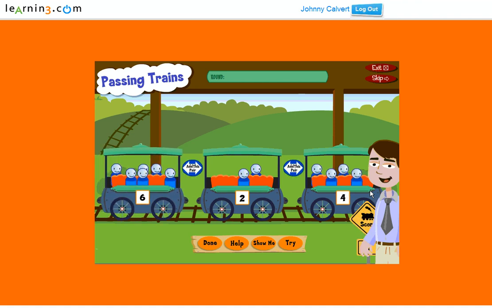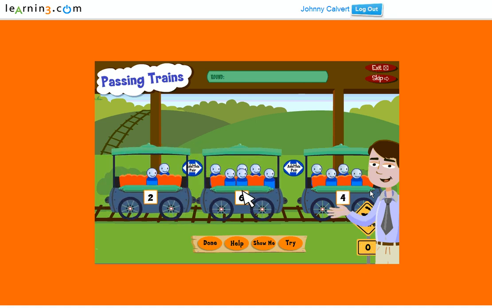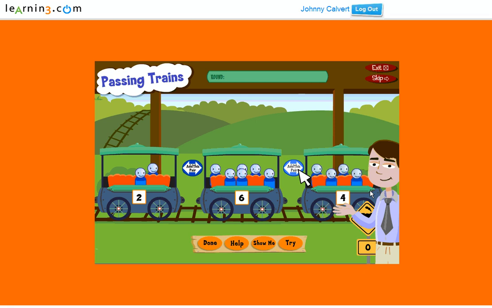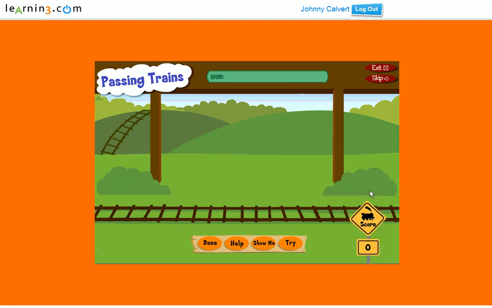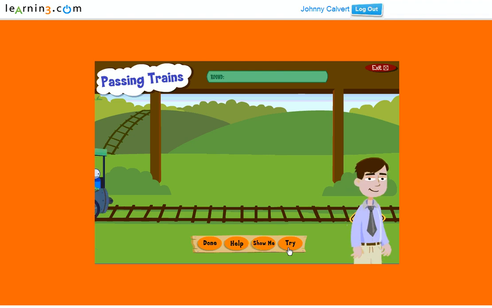In this game, you'll first find the two cars whose number of passengers, when added together, equals 10. Drag the cars to place them next to one another. Then click the Add This Pair button. Find the two cars whose sum is 10. Drag them next to one another, then click the Add This Pair button between them.